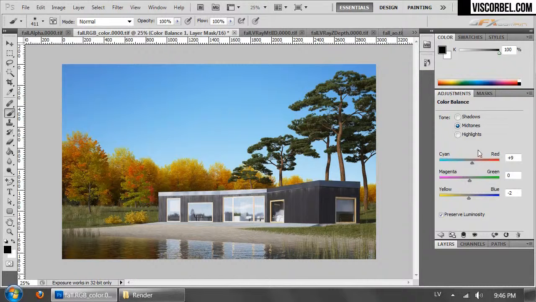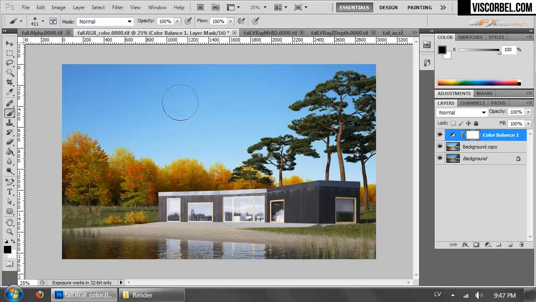And increase the reds quite a bit. So for highlights and the midtones. Okay, so something like this. And maybe make the shadows a bit colder. Alright. I think that's nice. Let's add a photo filter layer.